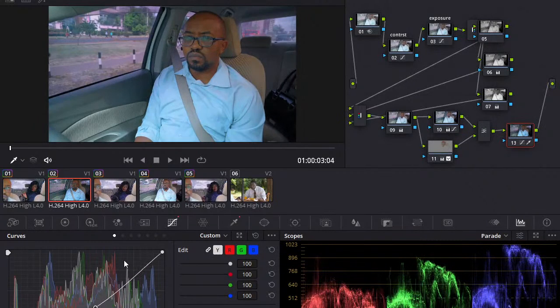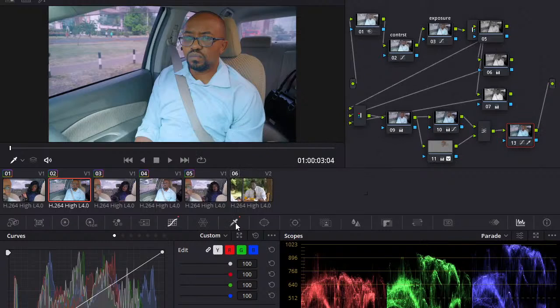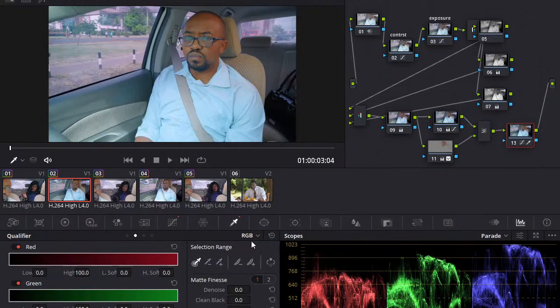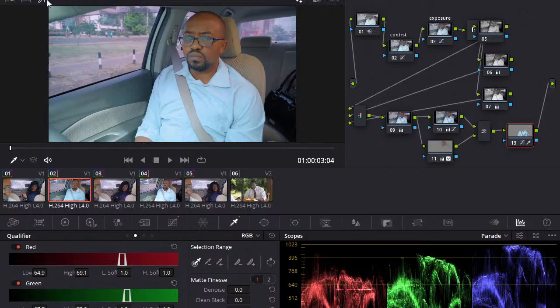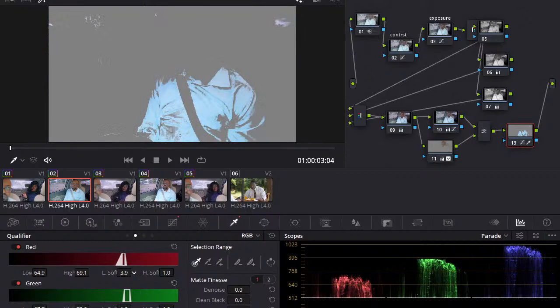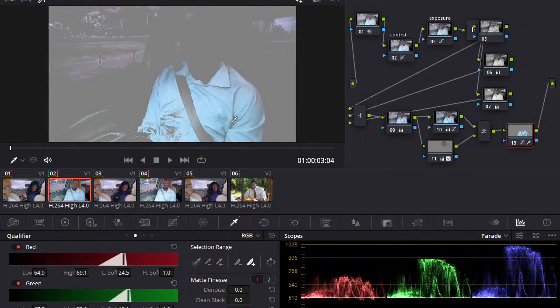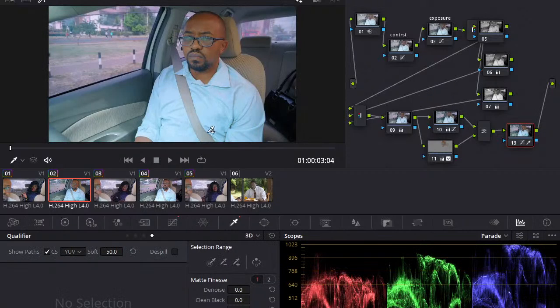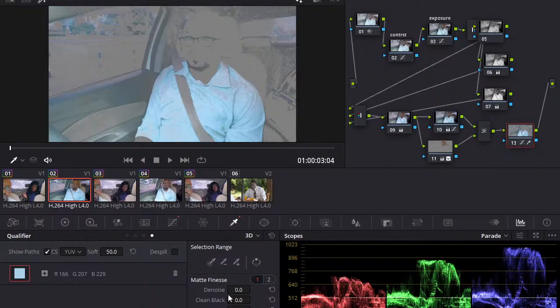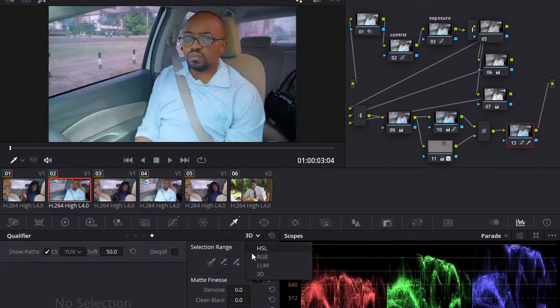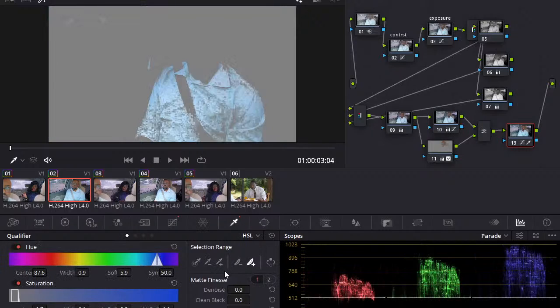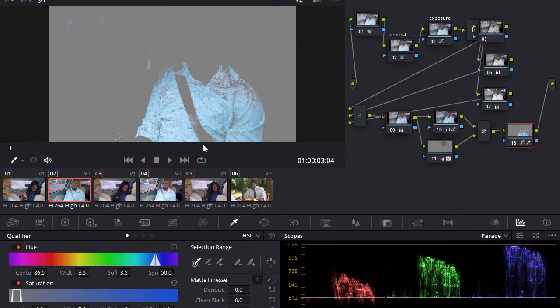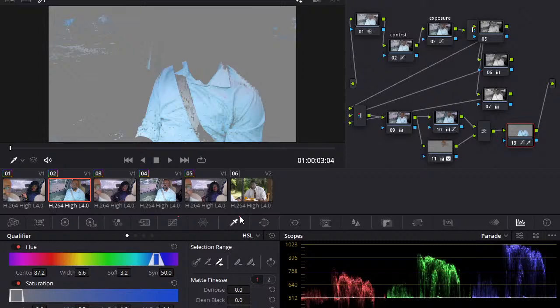And this is now where you can use your qualifier, this one, to isolate. Okay, so in this case I'm just going to say RGB, look, widen it, just add more of the shirt, not RGB actually. You can use 3D, which most of the time I don't like because it's not that fine to control, but it's very accurate. But I prefer HSL because HSL is a little bit finer on the controlling side, so you can add more of the blues.